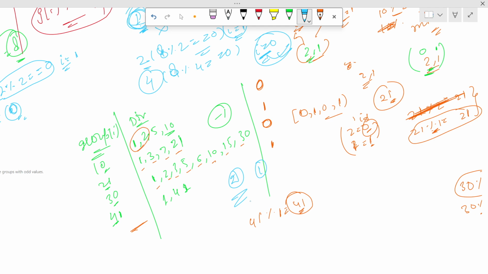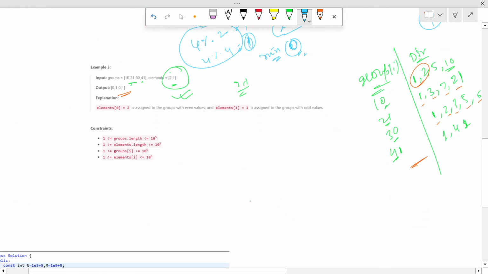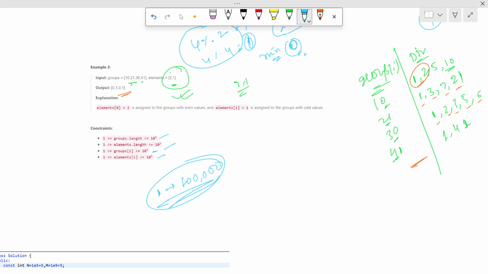Now let's look at the constraints. The constraints given are 10 to the power 5 for each, so we have one too large number here, 10 to the power 5. Now we have to track the values and calculate all values using a feasible solution.